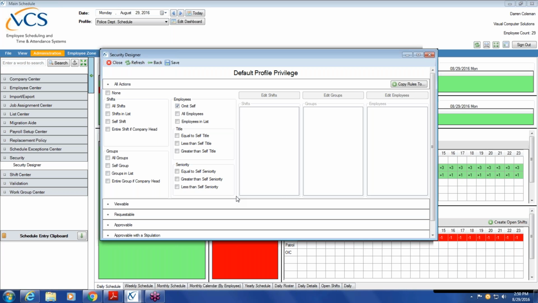All actions means that the employee in that profile will be able to perform every function listed for anyone within the department. As you can see, I don't have any checkboxes marked except for omit self. And what we're saying here is that we are not blanketly allowing supervisors to perform every single function that we gave them to every employee. There might just be certain conditions involved.